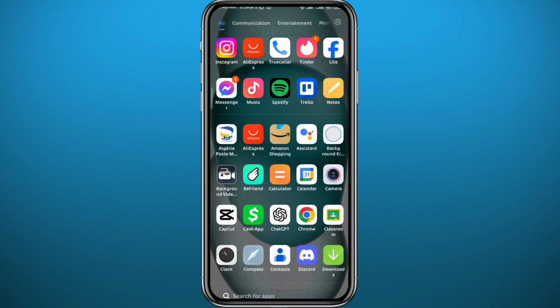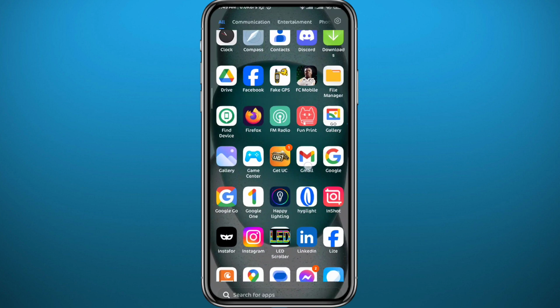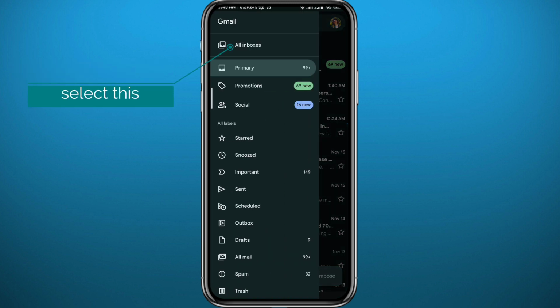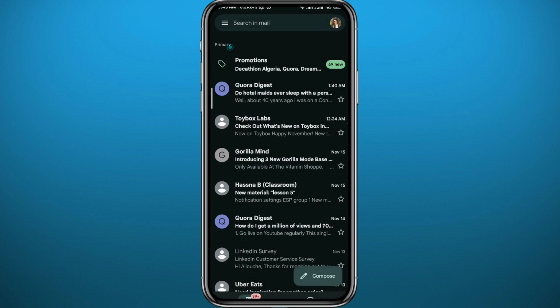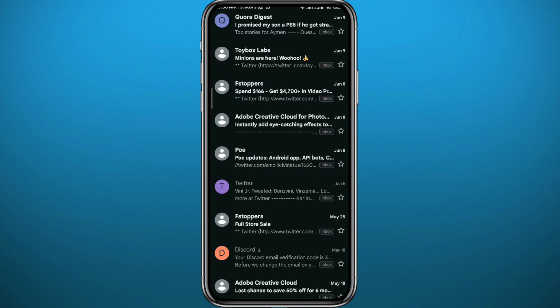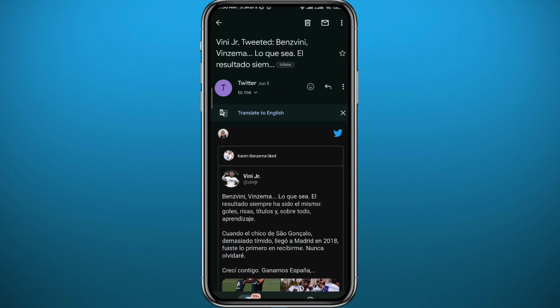For the first method, we need to go ahead and open your Gmail application. Make sure you are logged in with the Gmail that you used in creating your Twitter account. Then tap right here in the top left corner on these three lines, and then choose all inboxes at the very top. From here you can simply search for Twitter in the top right, and then try to find a notification sent to you by Twitter in this Gmail. Here is one. I'm going to tap on it to open it. And here is the notification or the message.